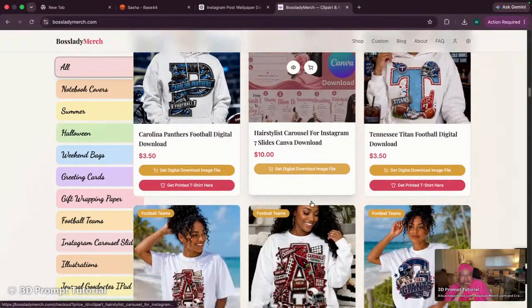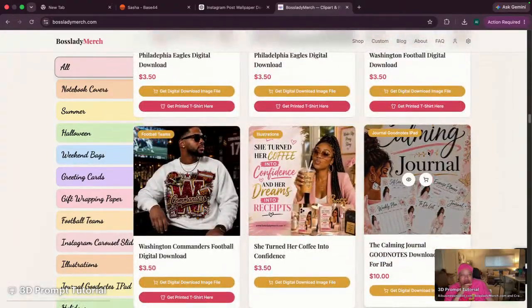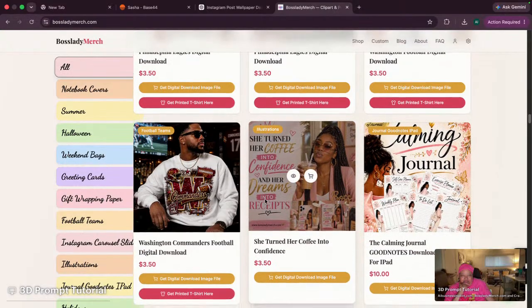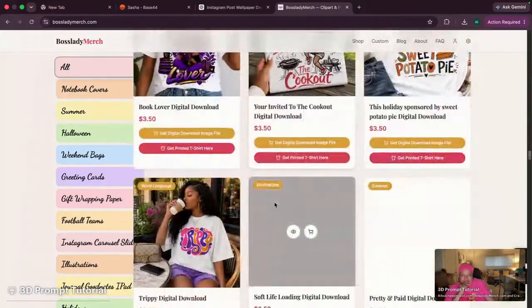Okay, we have that. I have done a journal for good notes, and it's really cute. So I made that for good notes. And then I do a lot of things.